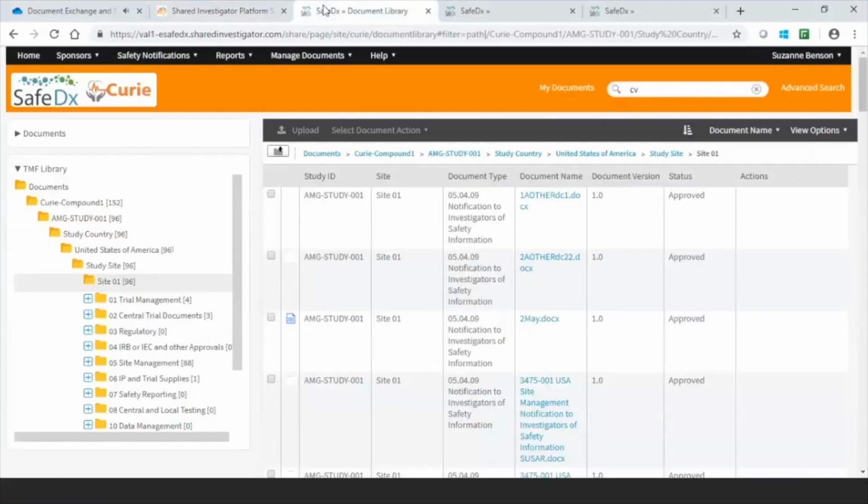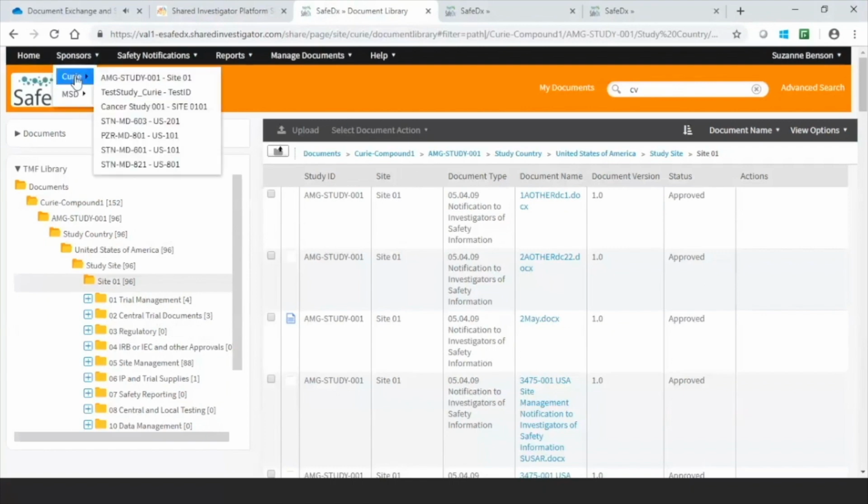When you get to the Document Exchange portion of SIP, you will notice a folder for each sponsor you are working with and a subfolder for each site and study. All site-level documents are available in the Site folder. Access to study documents is managed by sponsors and is based on the role or roles assigned to each member of the site staff.